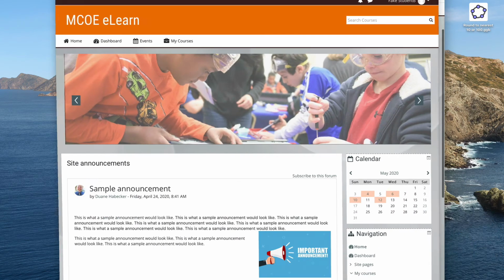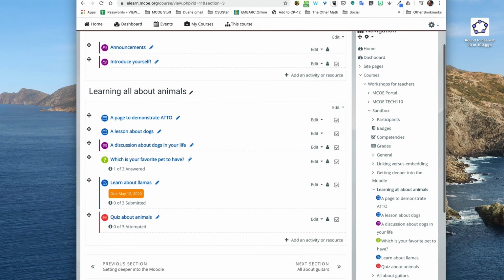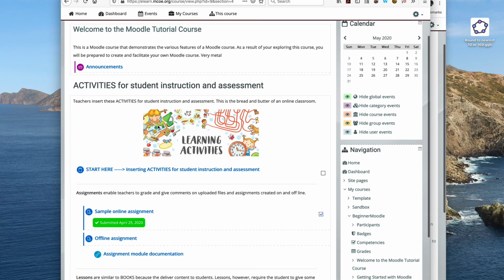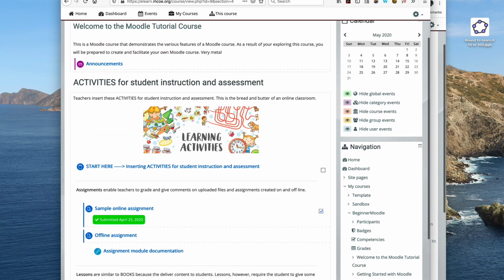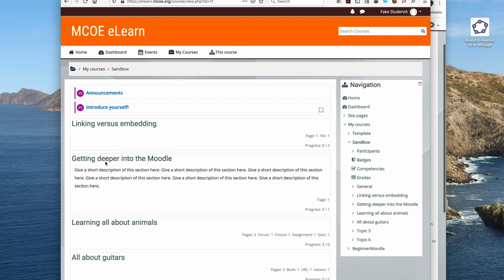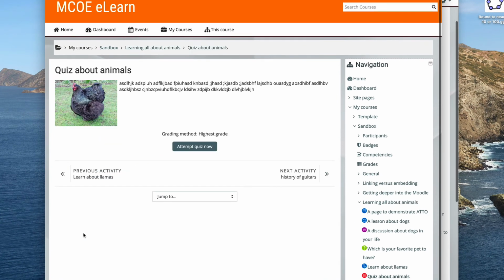Let's take a look at what this is going to look like from a student point of view. So I'm logged in as a student, and I am going to go to Sandbox. And I'm going to click on learning all about animals, and I can see as a student, I have a quiz and it has not been attempted. When I click on it, I get that introduction that the teacher gave me. And then I'm going to click attempt quiz now.